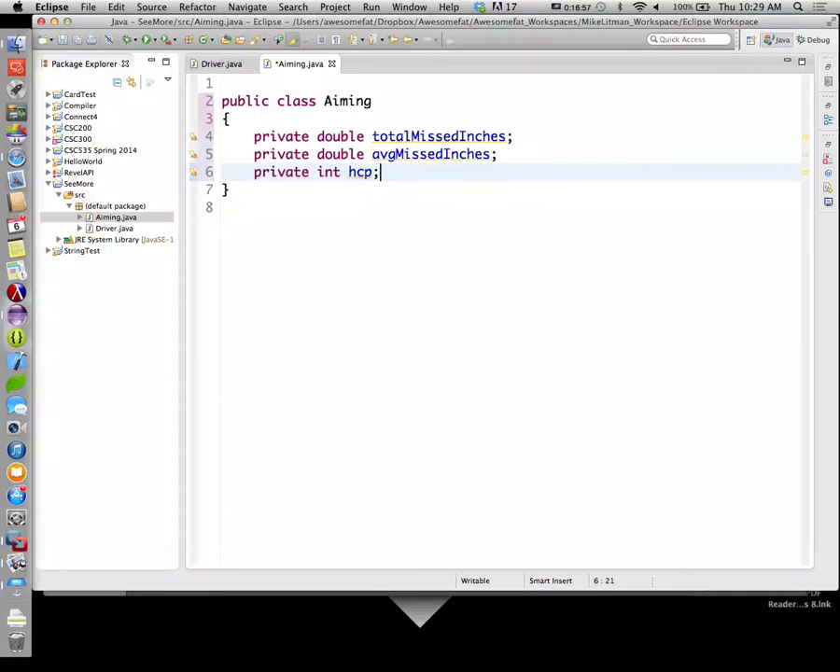So keep in mind the person who might be using this tool is going to be like a golf instructor or something like that. And they might have back-to-back lessons with 10 different people. So each of those 10 students are going to have their own instance of the Aiming class that has their 10 putts and their total missed inches and their average missed inches. Make sense? Okay, so that's why we're writing this with a bunch of instance stuff in it, not putting static.